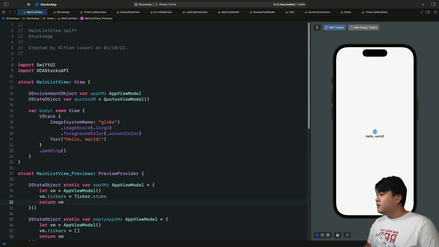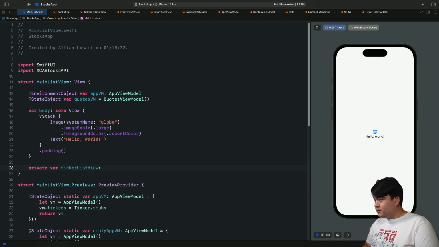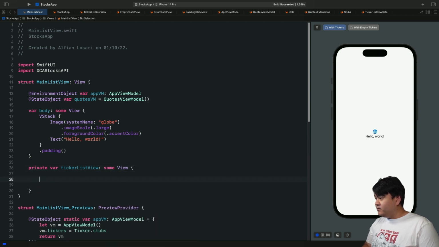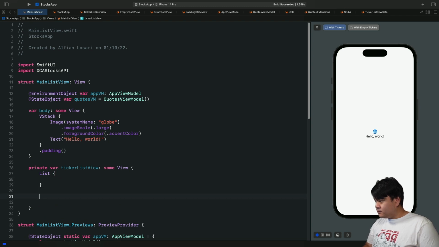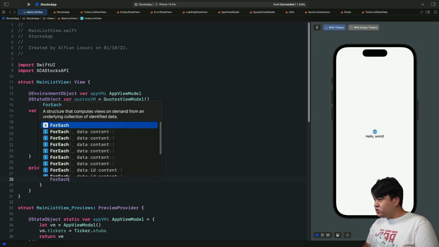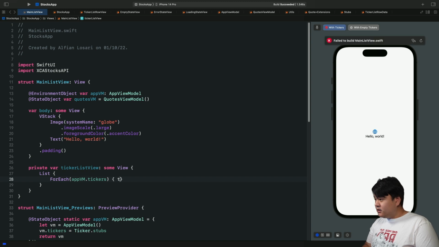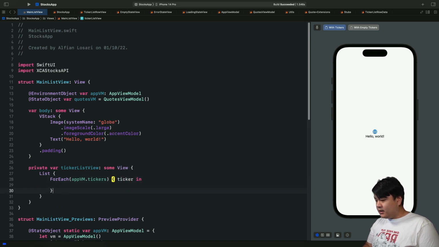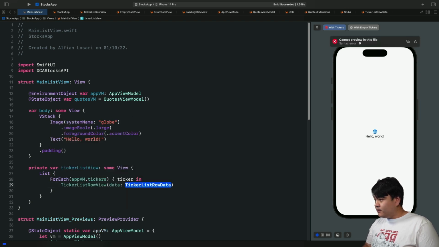Let's continue. First, let's declare a private var. Give the name of tickerListView with the type of opaque view. From here, declare a list, and let's invoke ForEach passing appVM.tickers. Okay, in the view closure, name the parameter ticker, and in here we can simply initialize the ticker list row view.